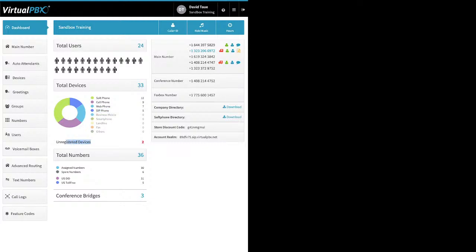All right, unregistered devices, I have 2, and that's in reference to my SIP phone. So it's saying 2 of my 5 are not registered. That means we can't send calls to that device. The system can't tell you why. It just says, hey, they're not connected. And on the devices page, for instance, they would show up as red.